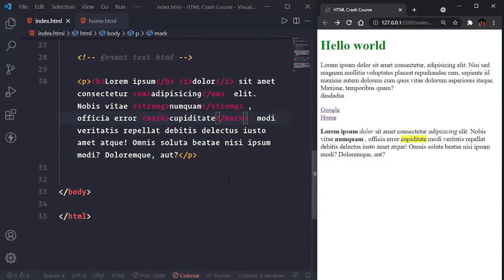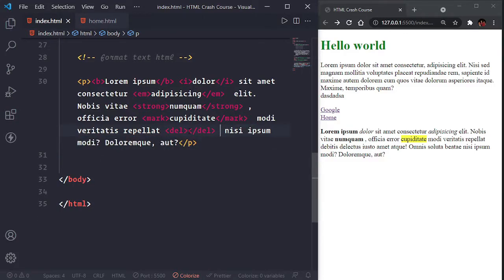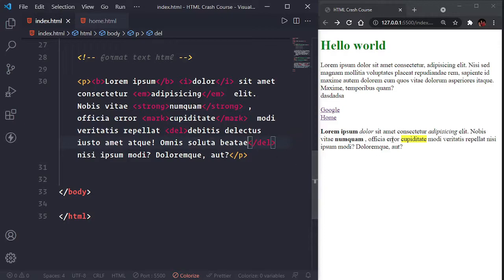If you want to strike through, I want to strike from this line to this line. For that we will use the del tag. So I will put this much inside this tag. You can see it got struck through. This is a strike tag also. So this is pretty much about formatting text.